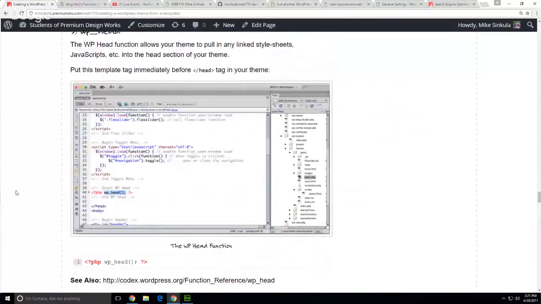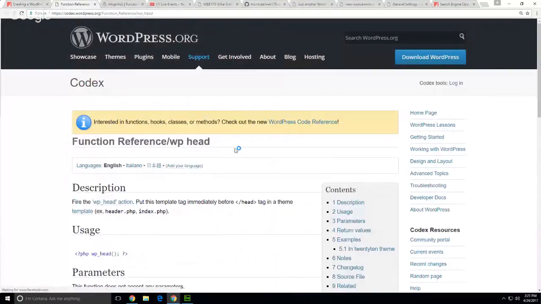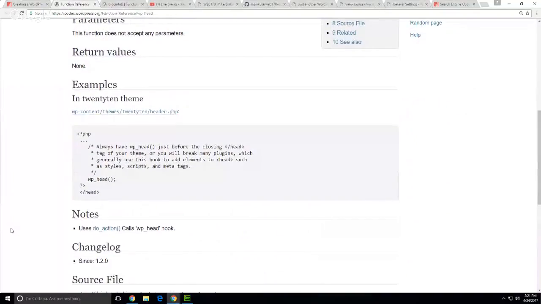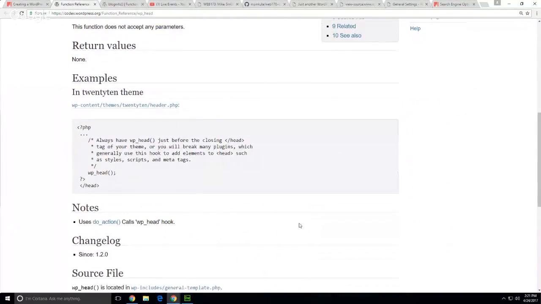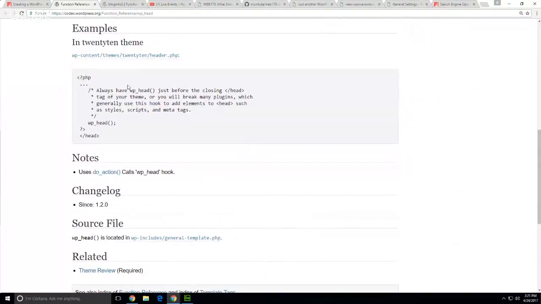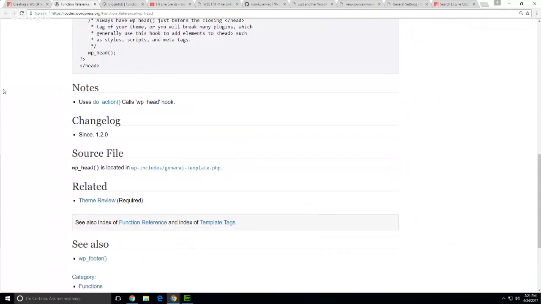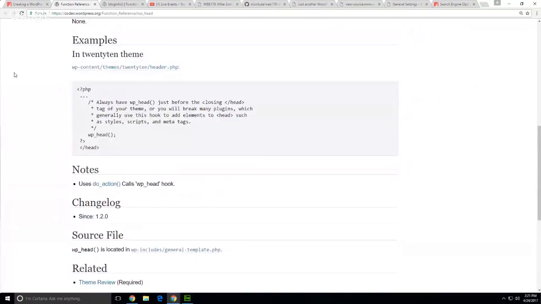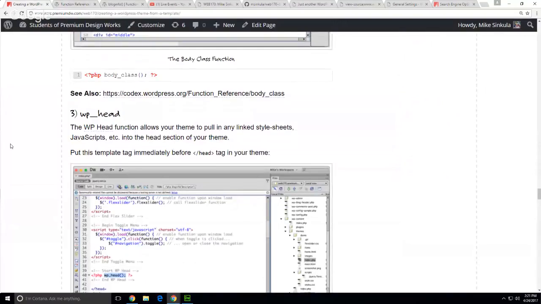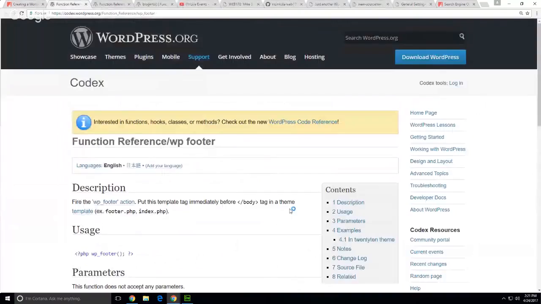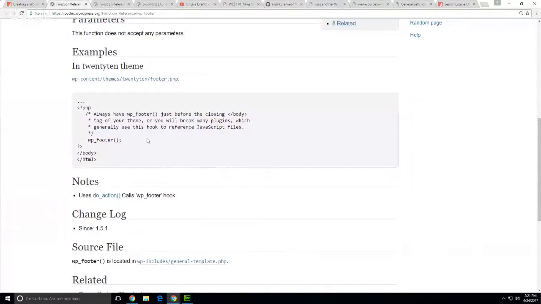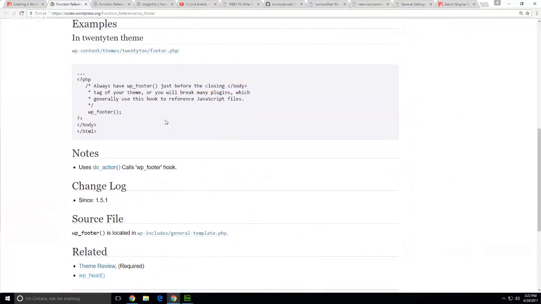So again, if we go and take a look at the WP head function, it does not accept any parameters, right? Always have the head just before the closing head tag of your theme, or you will break many plugins. Always do this. Well, why? Just do it. WP footer: always put it just before the closing body tag. This hook usually references JavaScript files, that kind of stuff.